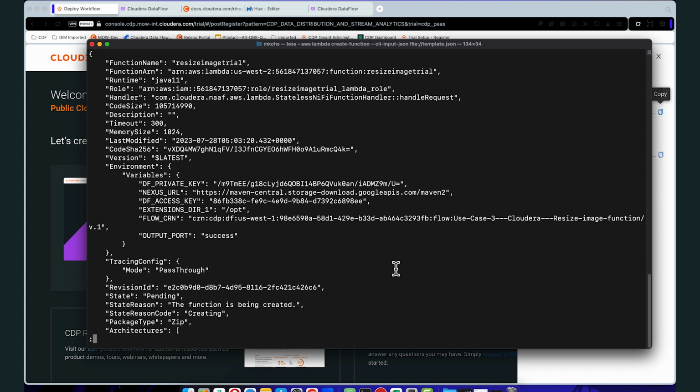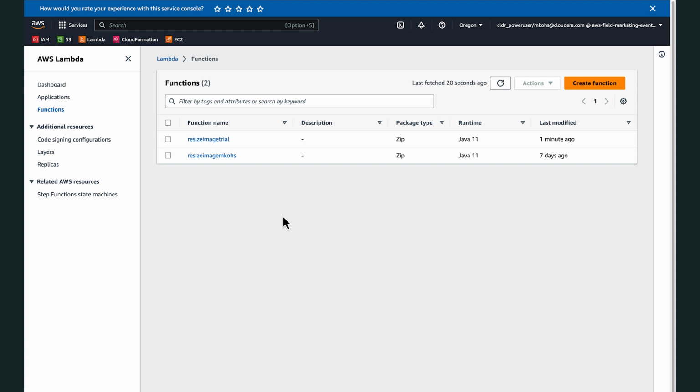Now the final step is to add the trigger and then send a test event to our function. In order to do this, we actually have to switch over to the AWS console. So that's what we're going to do next. We're going to switch over to the AWS console. All right, so here we are in our AWS console. You can see we've navigated to the Lambda section.